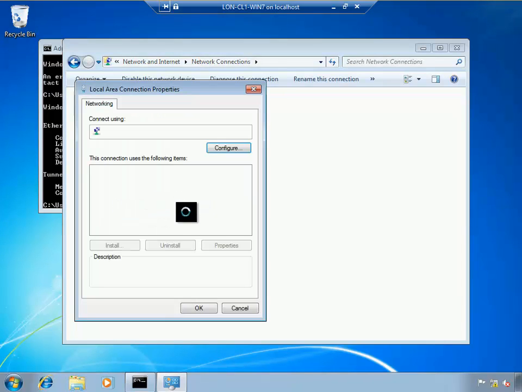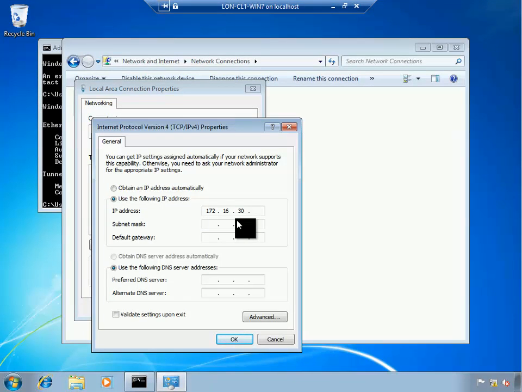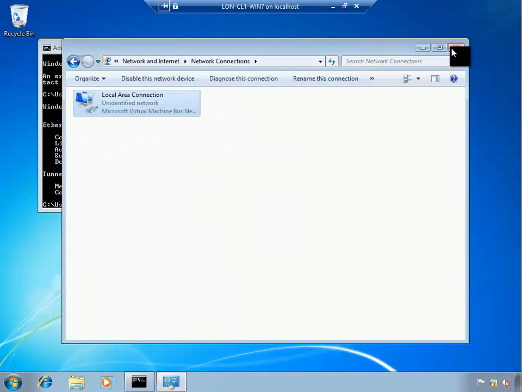Go to properties and TCP IPv4. I'm going to give it a static 172.16.30. What did we say? Okay, it was 10.100, and it's going to be /24. Okay, I'm not going to use any DNS, so I'll just click OK here, OK, and close this.